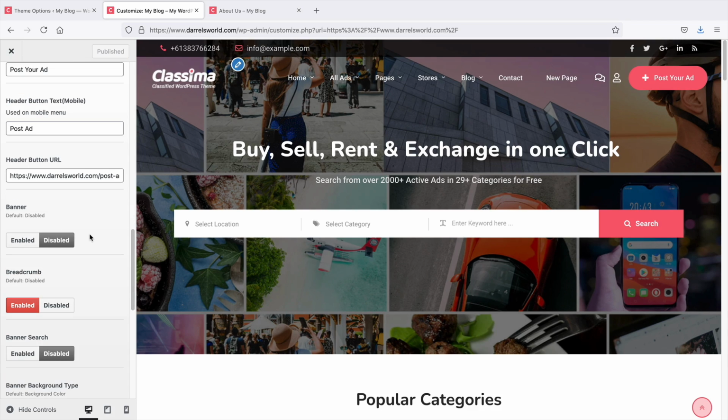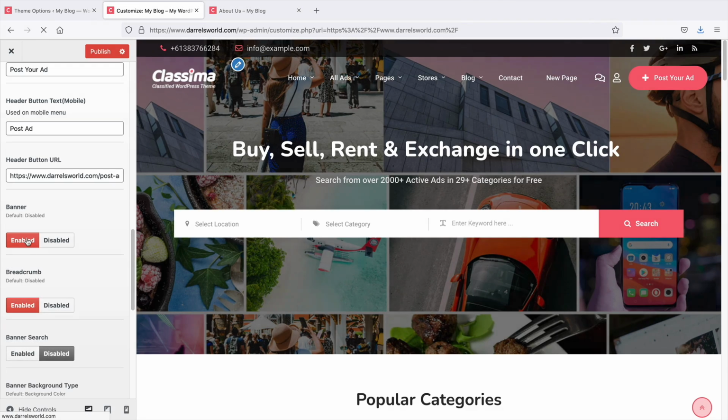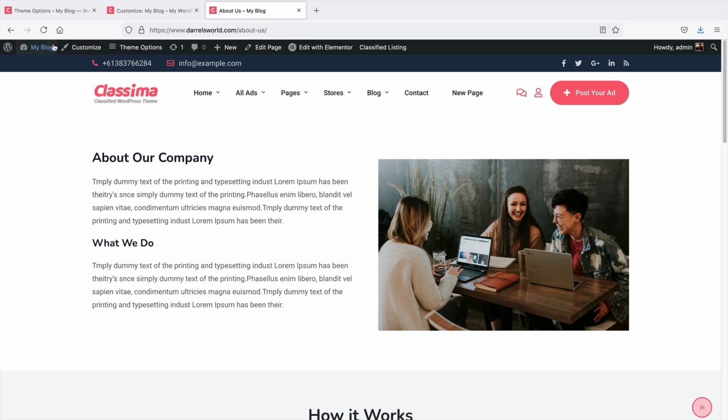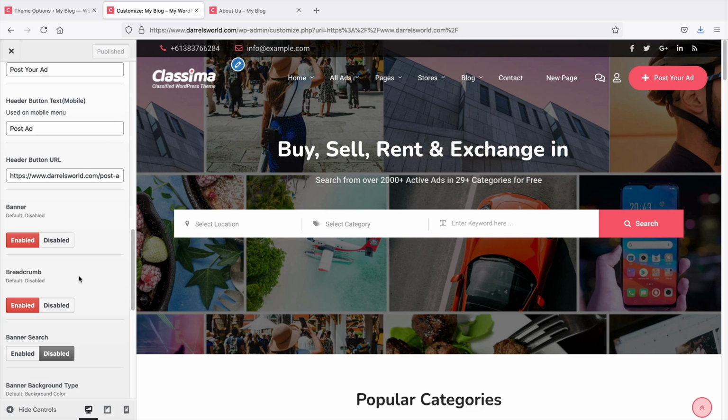Next, we have banner. This is actually a very important setting, and I want to visually show you what this does. So if you have this disabled, what'll happen is on your other pages, that banner will kind of disappear. Now, if you want that banner enabled, you can turn it on. And if I click on publish and I visit my other page and I refresh the page, you'll see that banner appears.